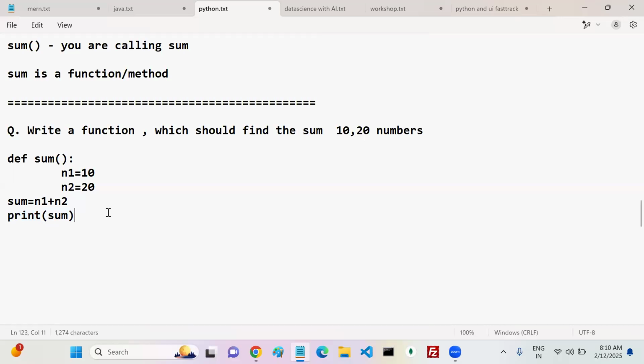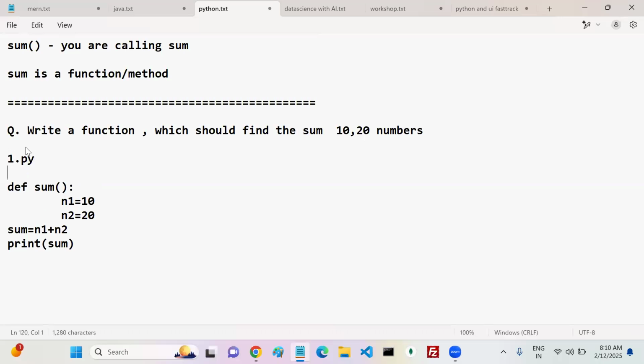Syntactically 100% correct. But if I execute this, for example, inside one Python file 1.py, what exactly was the error?